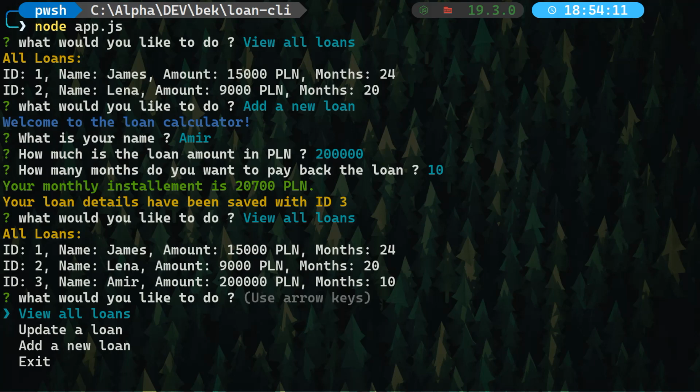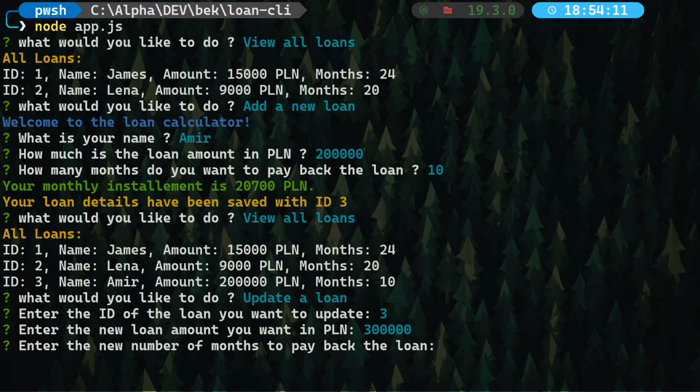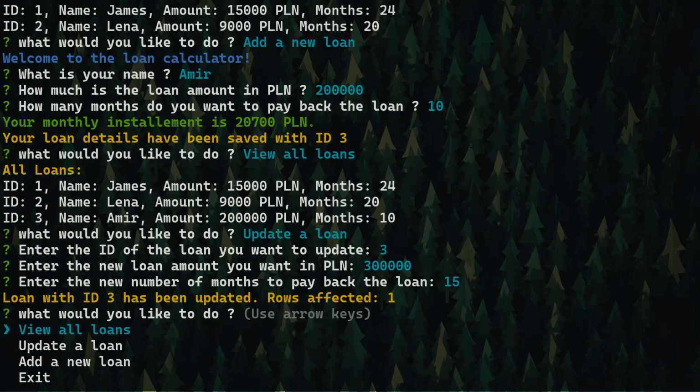We can also update a loan. So let's say I want to update that loan that I took. It's 200,000, right? So first of all, I need to enter the ID of the loan I want to update. My ID is number 3. I want to increase from 200,000 to 300,000. So let's do that. And as a consequence, I will also increase the number of months. So we will hit enter now.